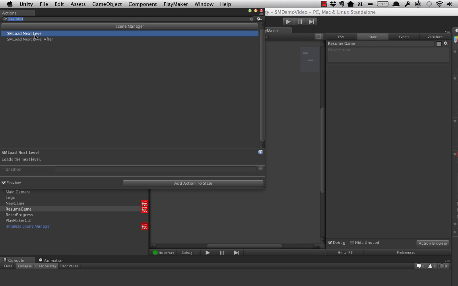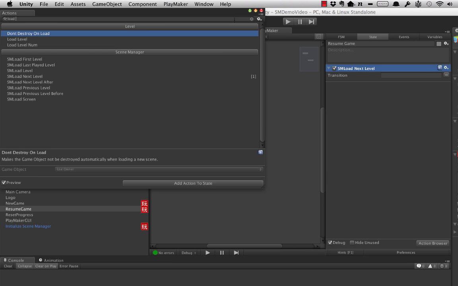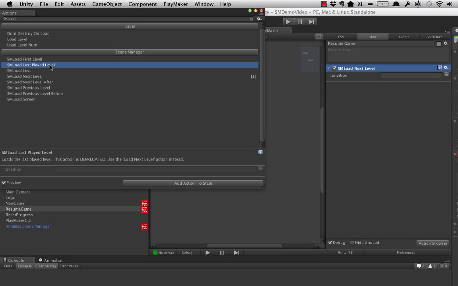And then we use the load next level action to load the next level, or basically return to the level where the player has left off. Don't be confused, there's another action that is called load last played level. This is deprecated. This has been used in earlier versions of Scene Manager. You still have it in here to avoid breaking older projects, which are still based on Scene Manager. But really use the load next level action.